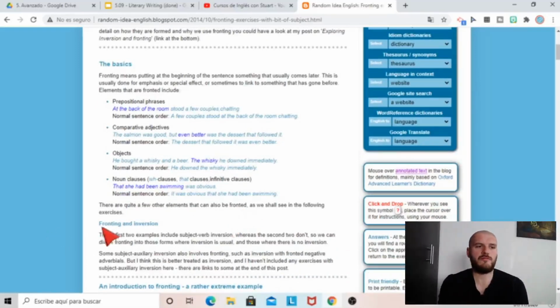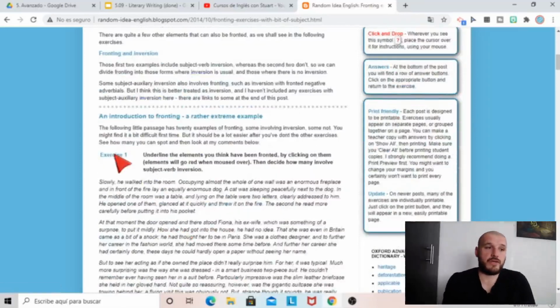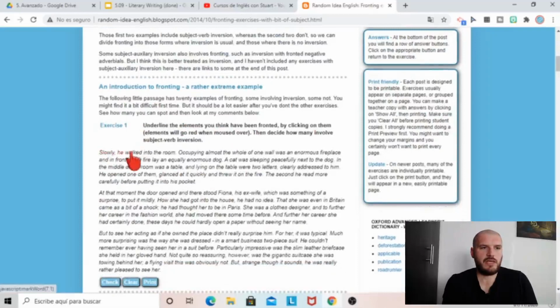And normally, when you front something, you have to invert the verb, or at least the auxiliary verb, and the subject. So here we have one exercise, which is quite good. It says, underline the elements you think have been fronted by clicking on them. So look here, it says, slowly he walked into the room. Okay, so slowly he walked into the room. He walked into the room slowly, or he slowly walked into the room would be the normal way of saying it. So I think slowly has been fronted.